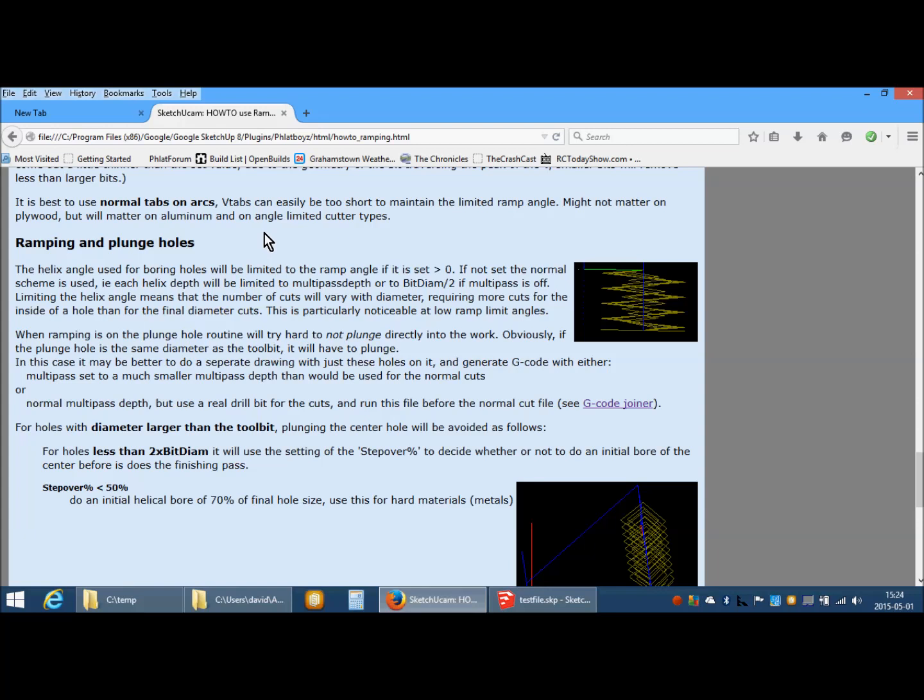The ramping in plunge holes maintains the angle that you have set. This means that small diameter cuts need more passes to maintain the angle than large diameter cuts. And so you can see in this little picture here that the inner cuts have more turns than the outer cuts. This is normal.